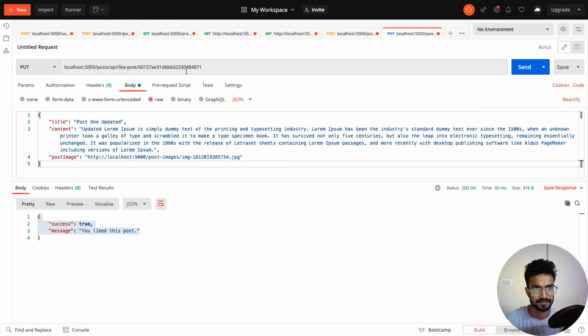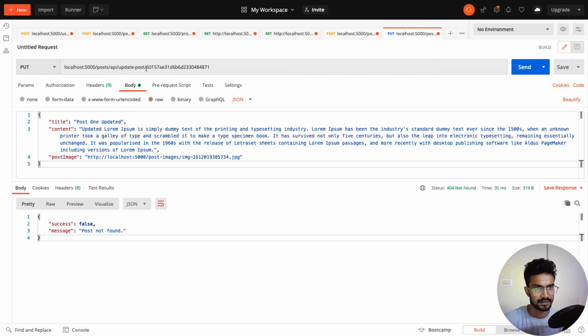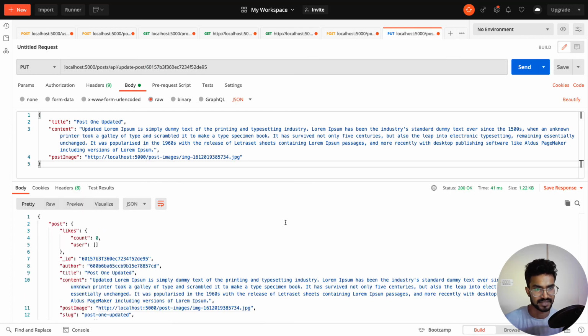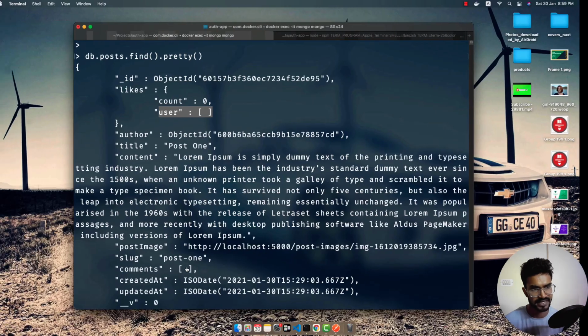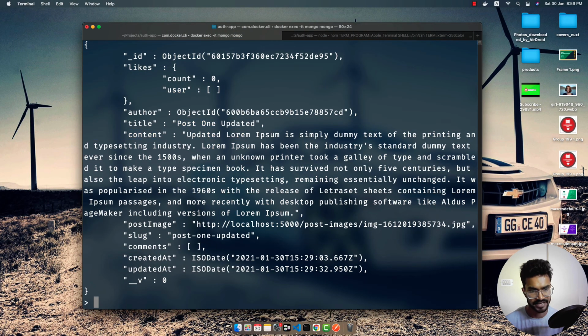Now we'll update that post. So we'll simply say update post, and now if I send this request, post not found, because that post is deleted. So we have to update the ID of the post. I'm going to grab that ID from here and paste it in here. Let me send that, and now post 1 is updated. Currently it was post 1. Now if I rerun this query, we'll get that updated post, even the updated lorem ipsum is there.